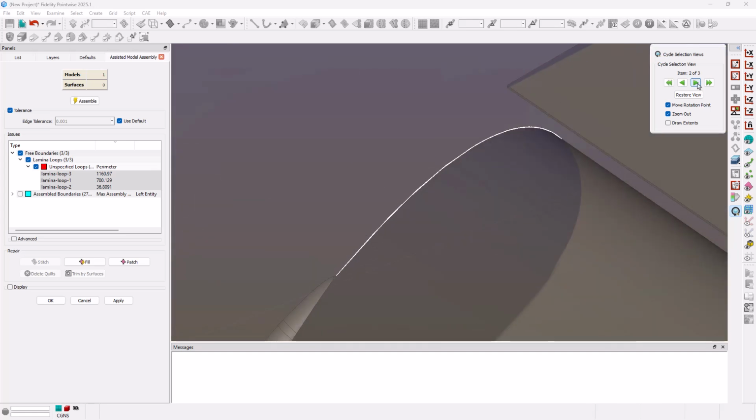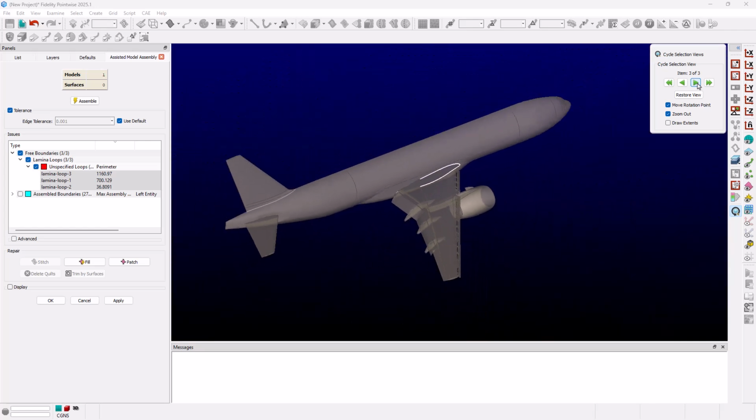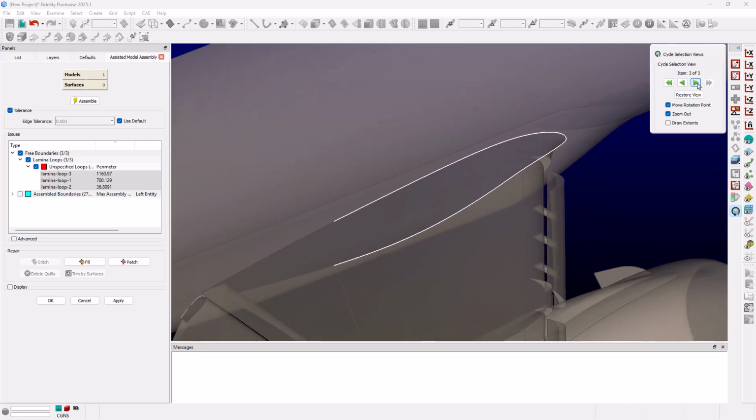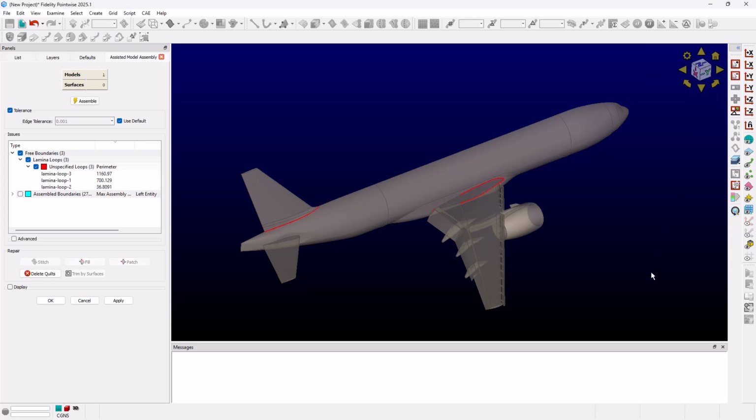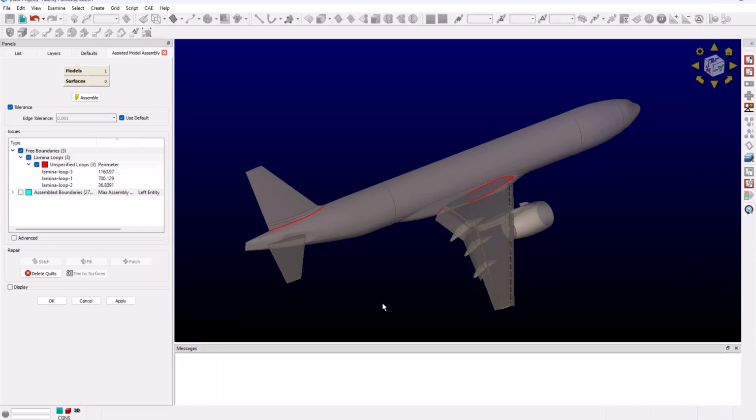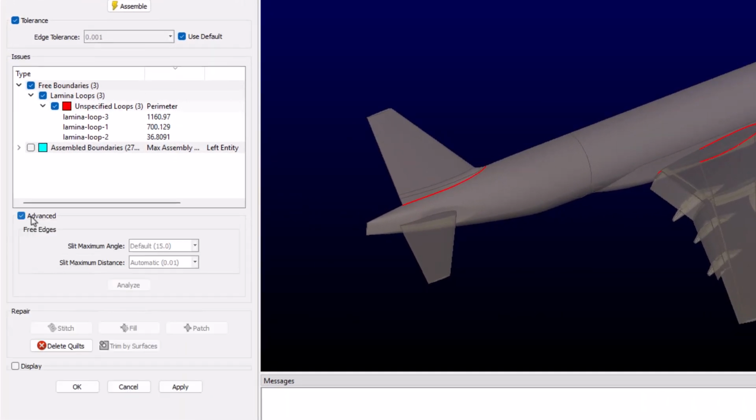In other words, these laminar loops are actually slit loops, but the maximum distance or gap in the slit is too large, so they're not classified as a slit loop. And if I open up the advanced frame, you'll see that we have the slit maximum distance, and that is by default set to an order of magnitude larger than the default edge tolerance.